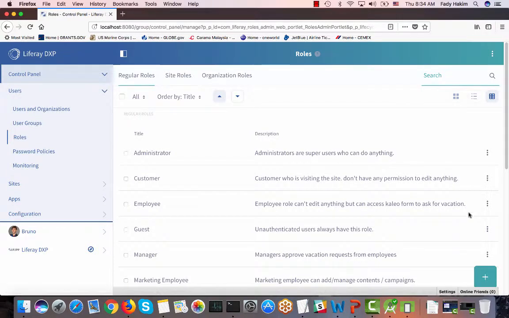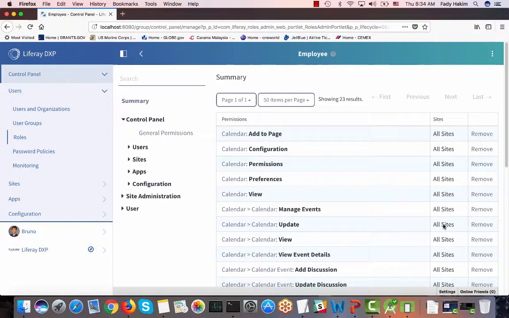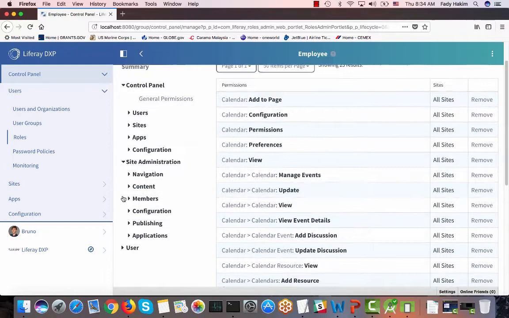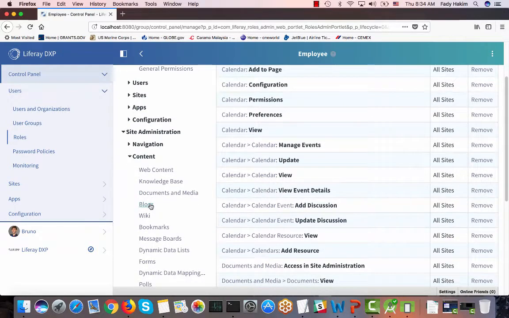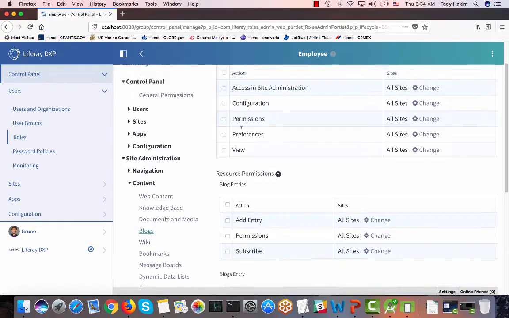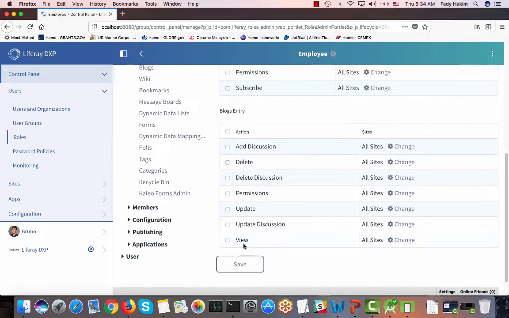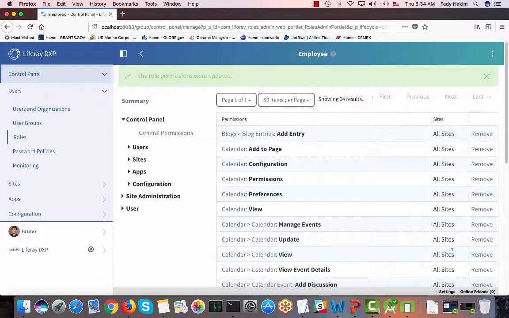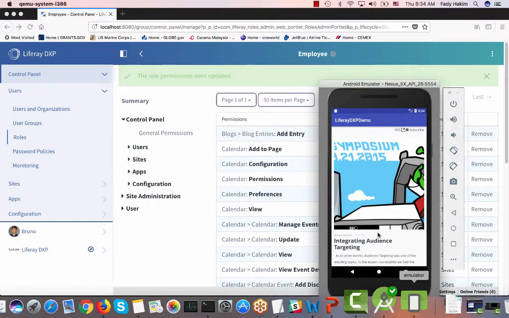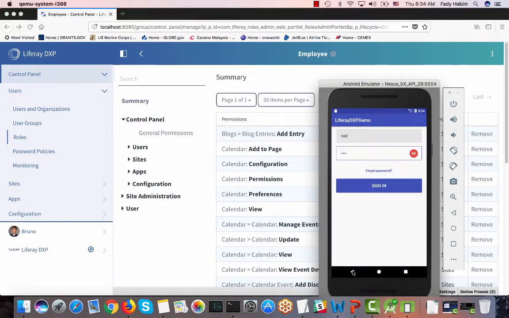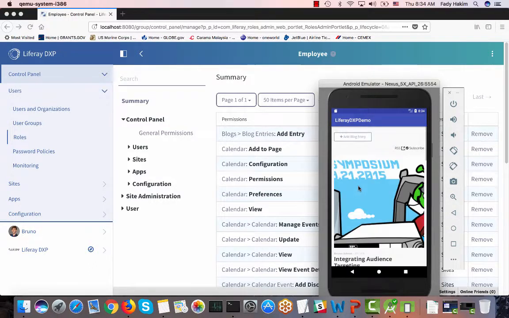So inside the employee role, I'll define a new permission, and inside my permissions I will go to the blogs, and in the blogs I will just enable any employee to be able to add a new blog here. Click Save, and that's all I need. Let's test this. I didn't redeploy the application or anything. What I'm going to do now, I'm going to sign in again as Neil. Now you can see Neil will be able to add a new blog on a website.